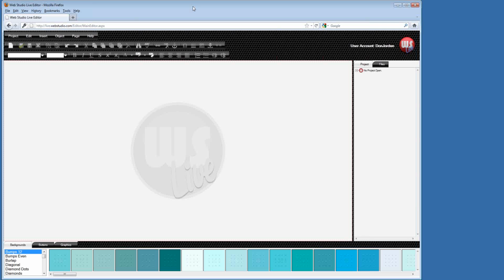Now, Web Studio Live functions well in all the major browsers, on both Windows and Macintosh. It works in Internet Explorer, Firefox, Chrome, Safari, and Opera. And it should work well in any compliant browser under any operating system.